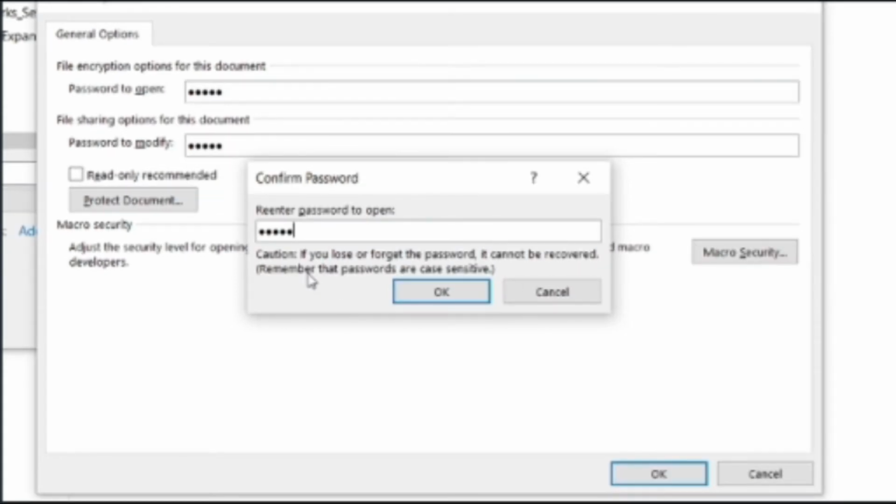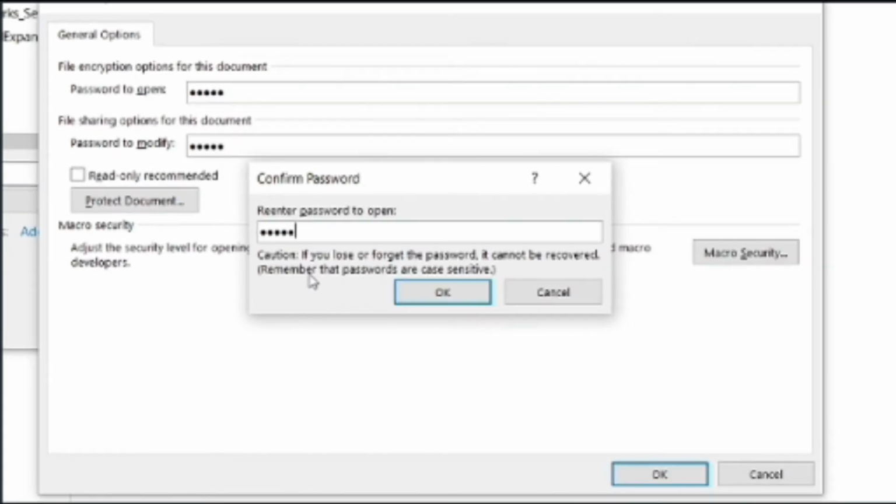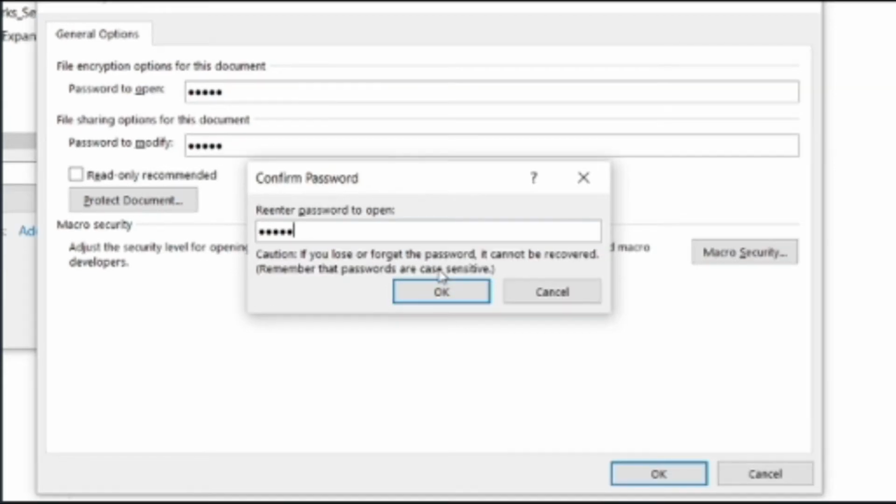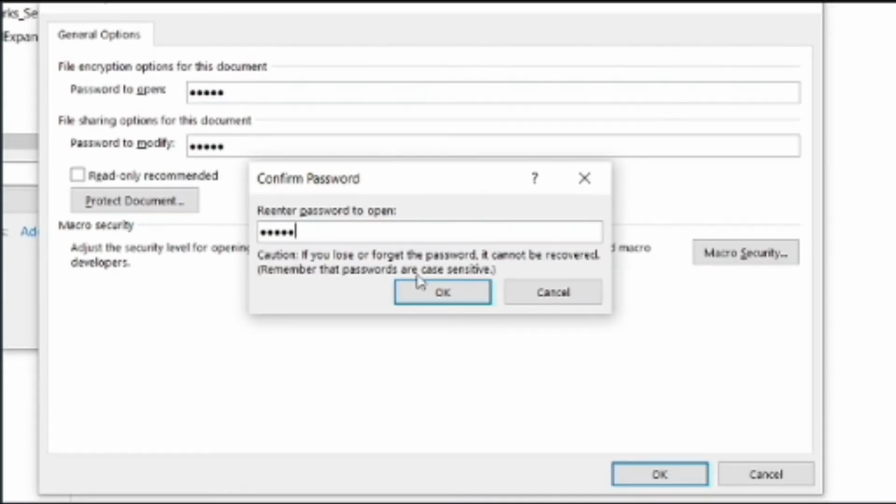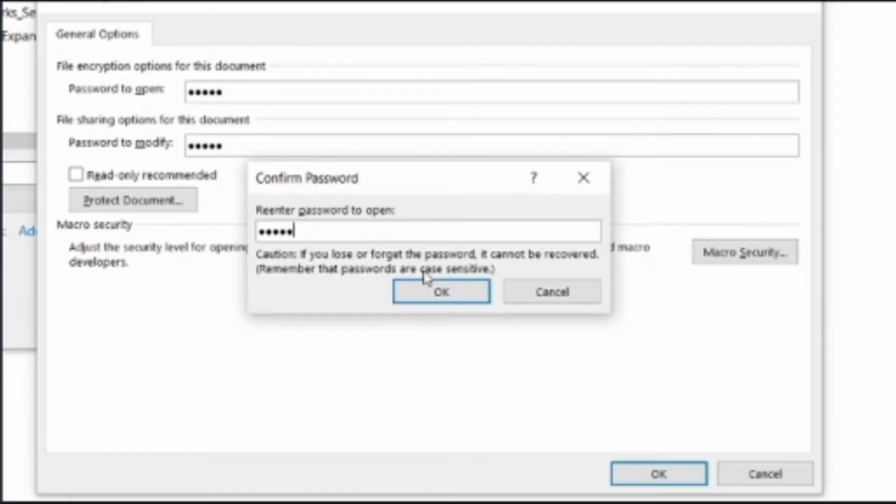But see, it is given that if you forget this password, it cannot be recovered. So you need to set the password very attentively, and not some easy password. Also, it is case sensitive. Here case sensitive means suppose I have put a password Nikki, with N capital. But when I am typing I write all the letters in small letters, in that case it will not allow me to open the file because there will be a mismatch of the password.